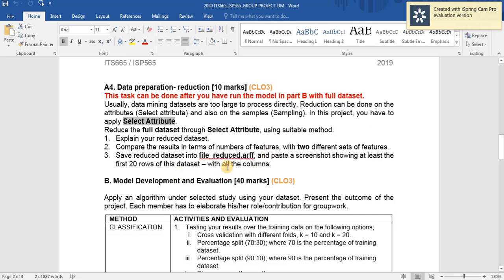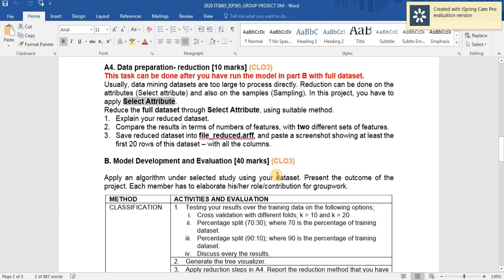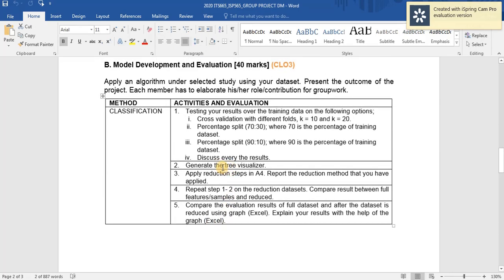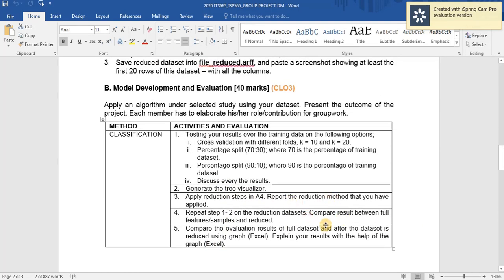And then you need to compare the result in terms of number of features, meaning that you need to go back to the classification model. You need to take a look at the accuracy value. Is it getting bigger or is it getting lower? Then you have to save the reduced data set into file underscore reduce ARFF, and you need to screenshot all of them. Usually what I want you to do is compare the result between the full features and the reduced features. Is there any difference?